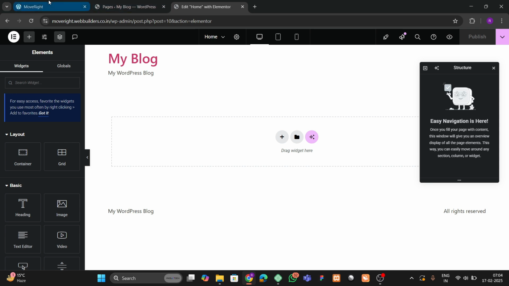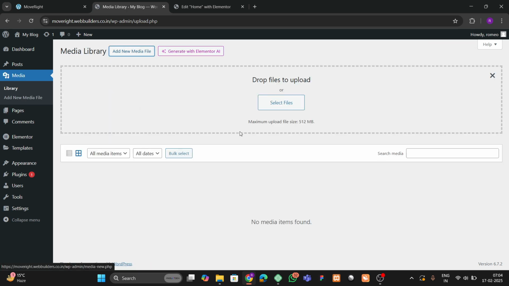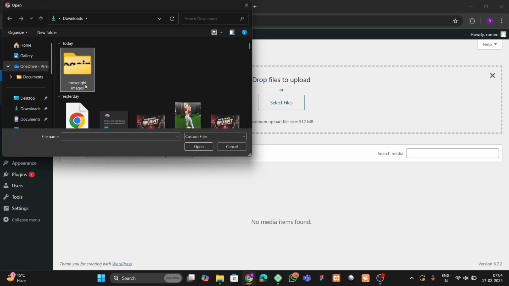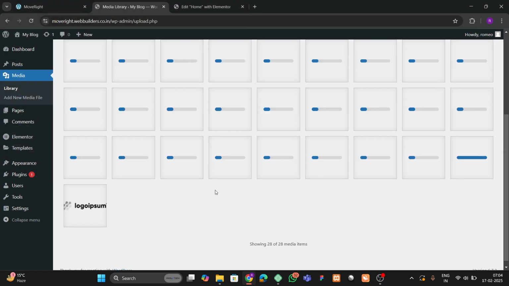Now what we have to do, let's first go to the media option and I will upload all the images which are required for making this website. Let's go to the media file and select files, and here I have all the images. I will give you all these images in the video description also to follow along with me.